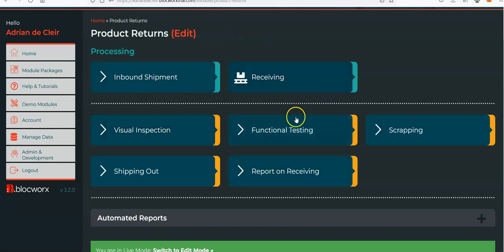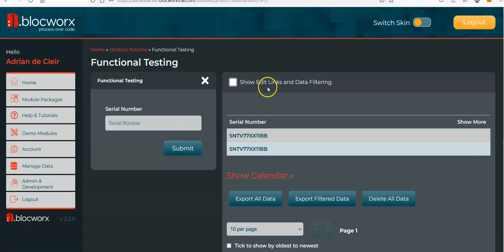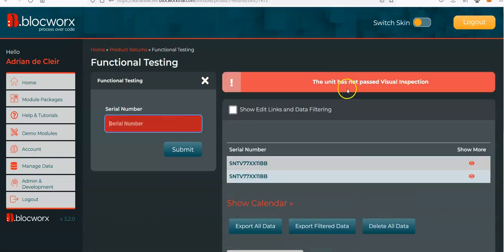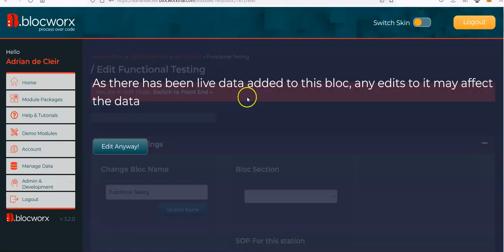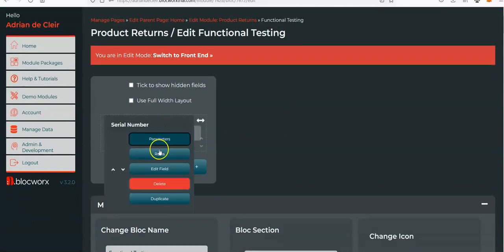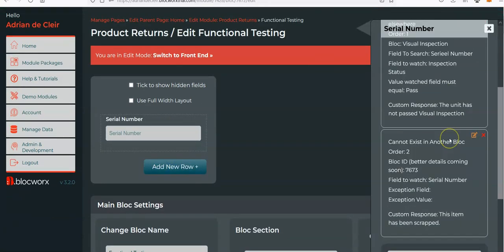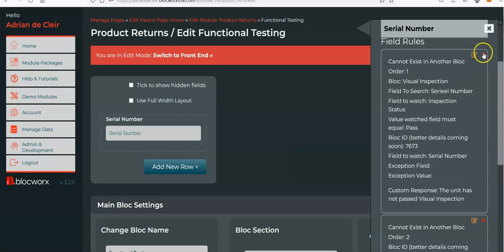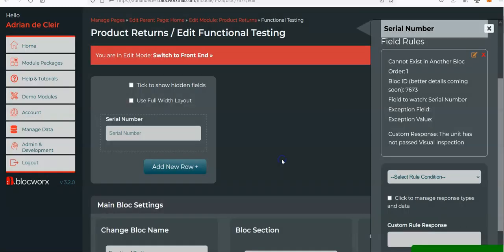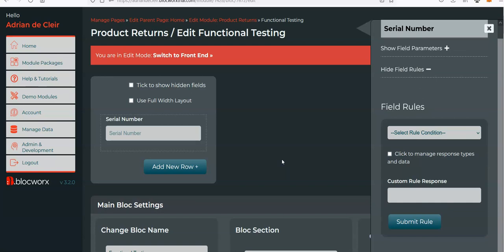So let's go into functional testing. At the moment, this is a very basic block where you just put in a serial number and it has a rule where it has to be past visual inspection. For ease of doing this video, I'm going to remove some of these rules because it's just a bit easier to be entering data without having to have the correct data in place all the time. So I'm going to delete rules here, and now we just have a bare minimum serial number field.